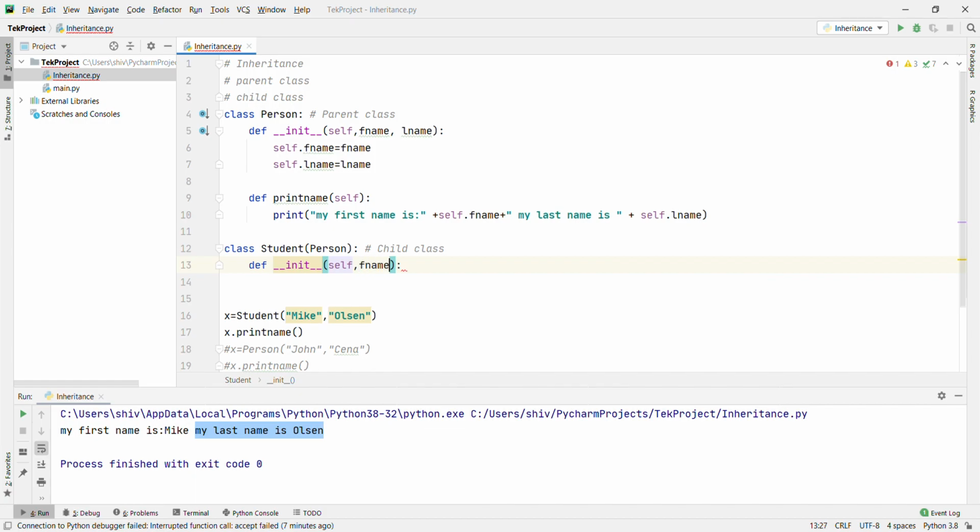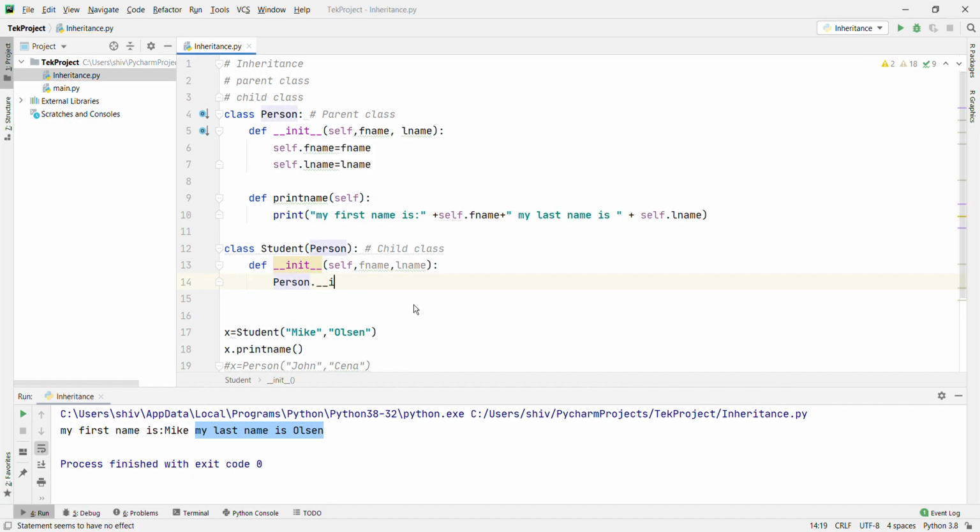Use first name, last name. This is very important. And Person.__init__(self, first name, last name). Then what will happen? The Student class, right? The Student child class basically always inherits the Person parent class because we used Person here, right?